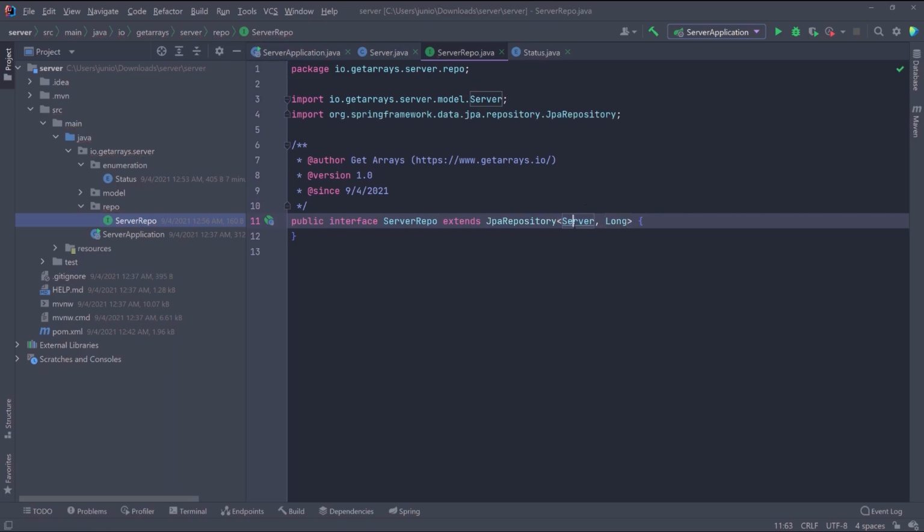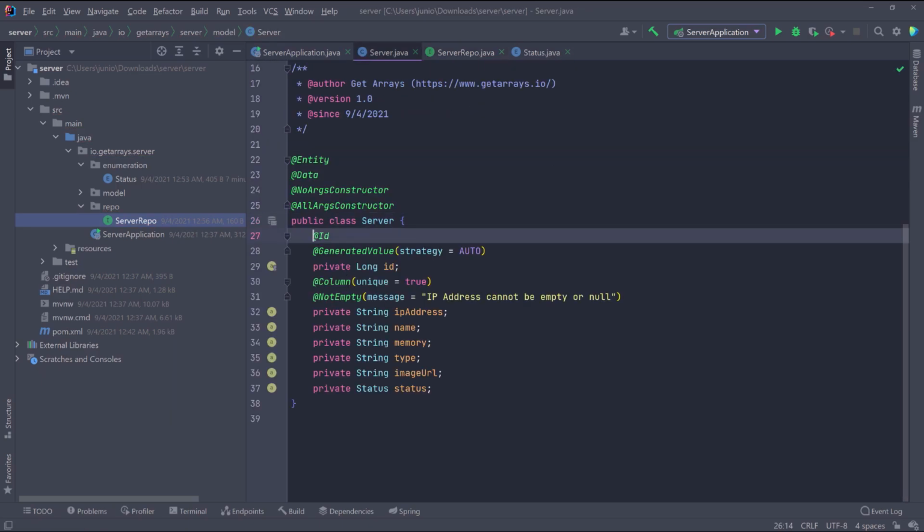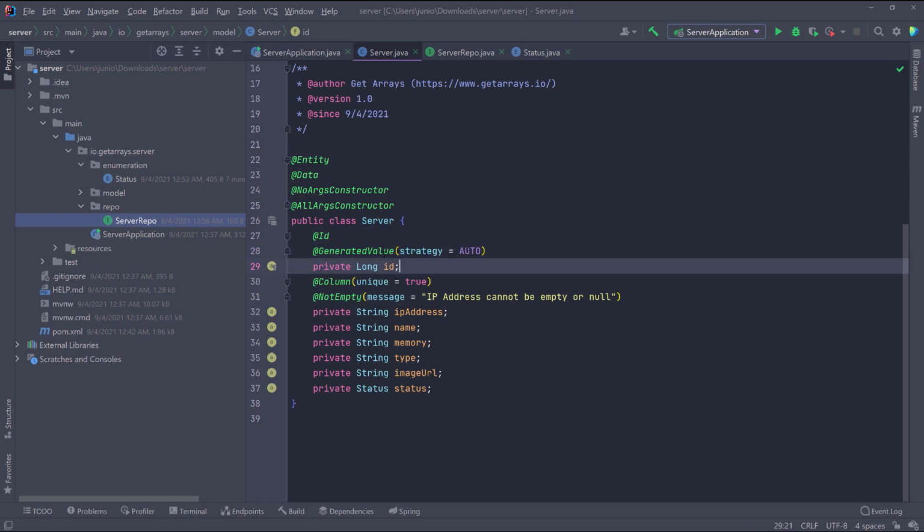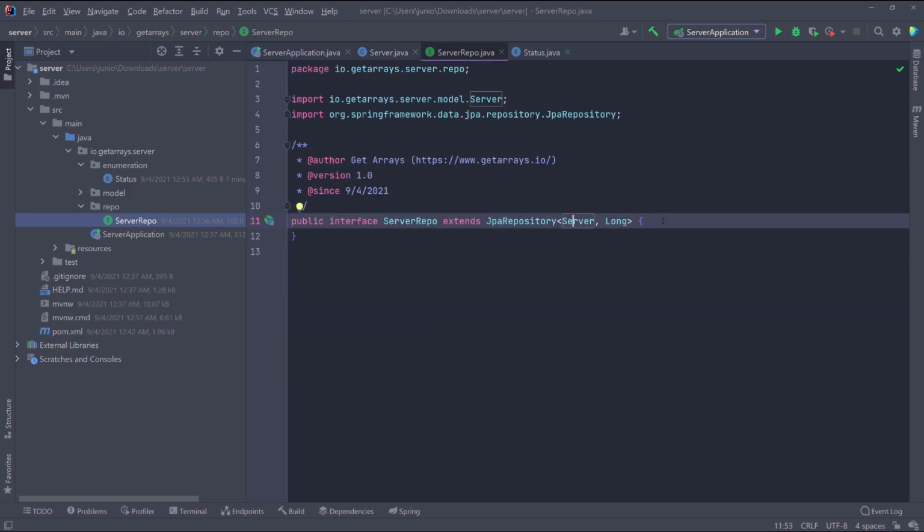And if we go back inside of the server, you can see that the primary key here, so the field in the class with the ID annotation, is a long type. So that's what we're giving to this server repository here. We're saying, hey, we're managing the server, so we can update, delete, read all the servers in the database, and also the type is long.